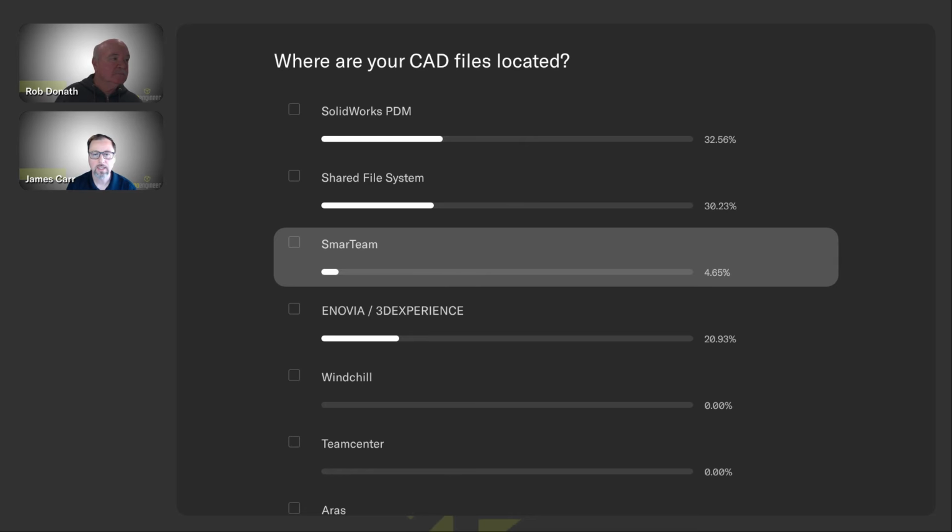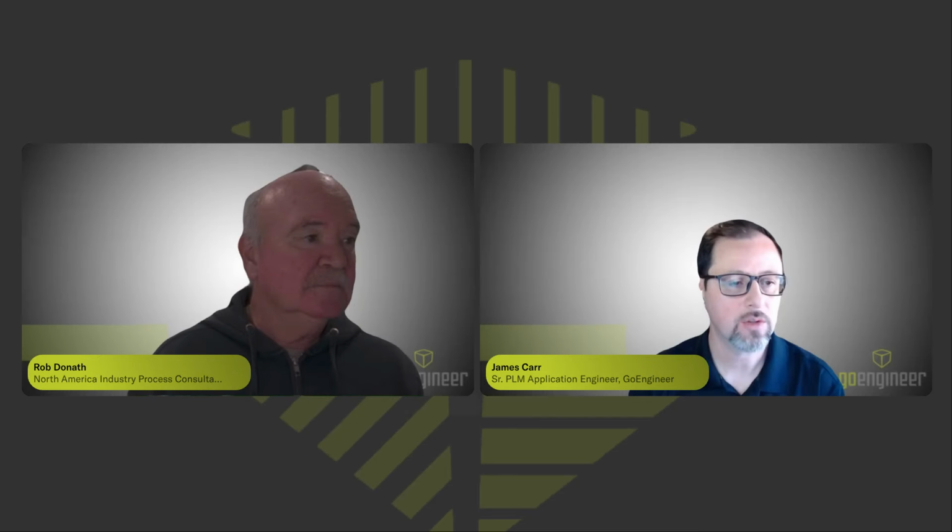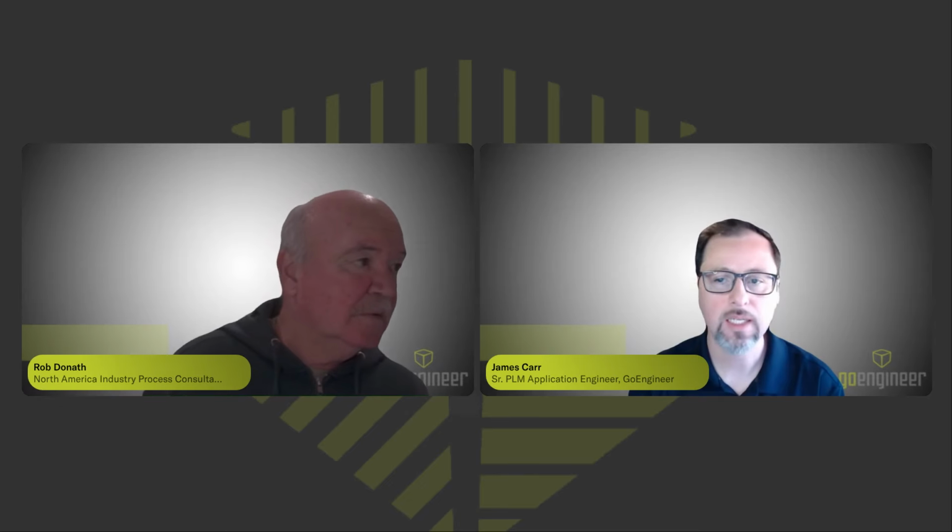It looks like the majority, we're seeing some SolidWorks PDM storage. That's great. We have a connector for that, so we'll talk more about that. Shared file systems, pretty common, which can be various network shares in different locations. We have some Inovia and 3DX sources and some other PLM systems as well, which there are connectors for as well. So all the things Rob shows today and those benefits are available for data in all of these sources. I'll go ahead and close out this poll.